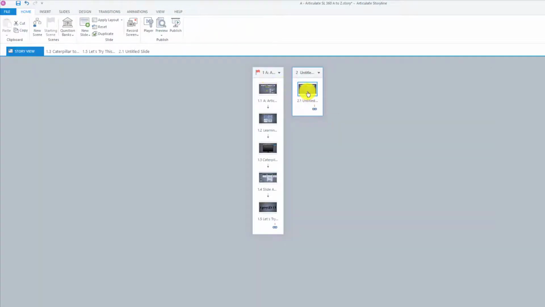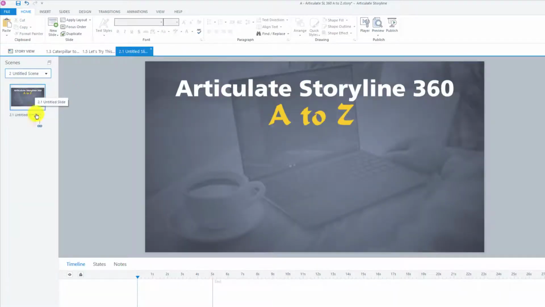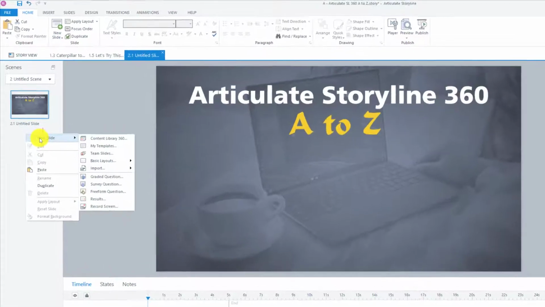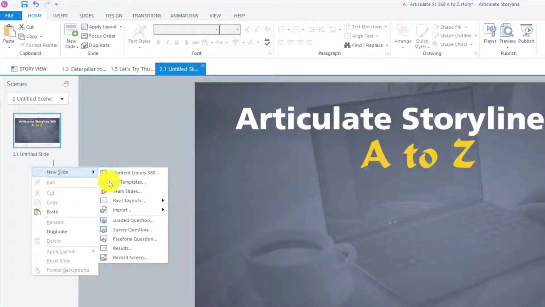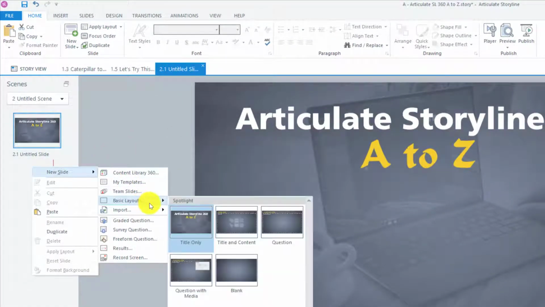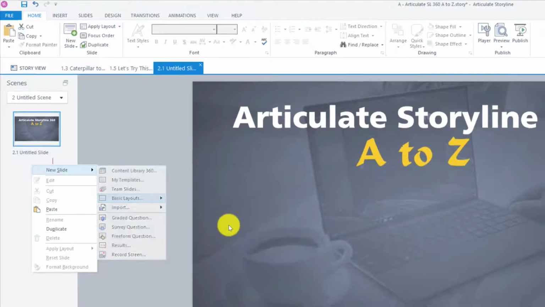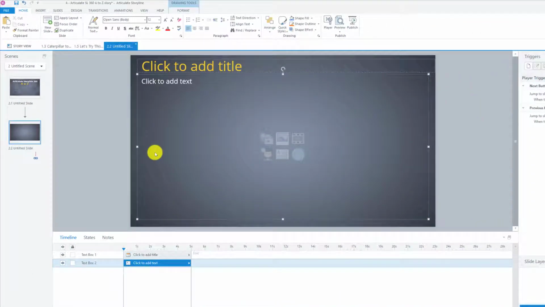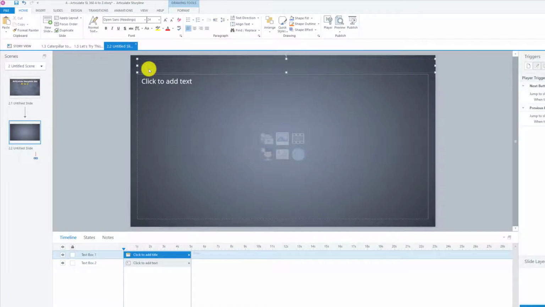So let's go into our other scene here that I'm going to use just to build the example over again. And if I go to insert a new slide, I can then choose the layout that I'd like to use. So I will then use title and content here. So that's how I apply the layout. So now I'm going to just type in the title of our animation slide. So it was Caterpillar to Butterfly Transformation.